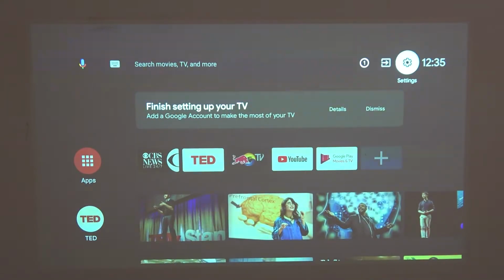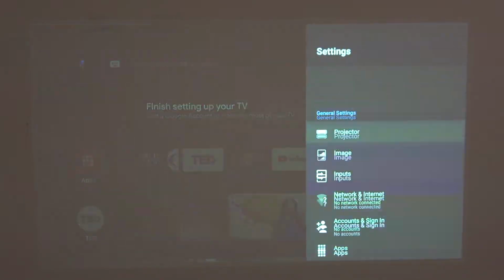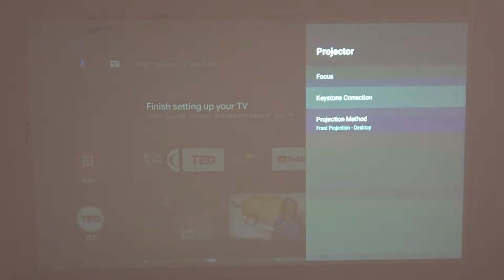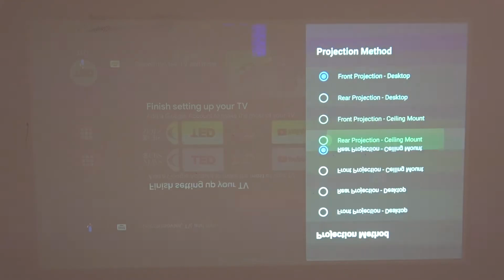In this video I'm gonna show you how to change the projection method on your Mi Smart Projector 3 Pro. So in order to do that, we'll need to go to the settings, just navigate with your remote there and click on the projector. From here go to the bottom and find projection method. Click on it, and from here you'll be able to change the projection method settings from front projection desktop to rear projection desktop to front projection ceiling mount or rear projection ceiling mount.